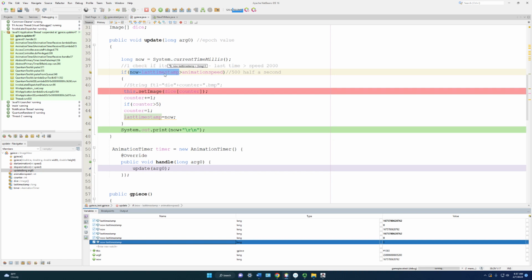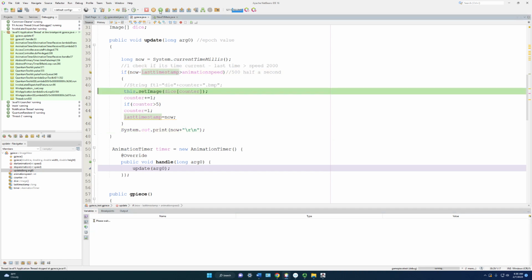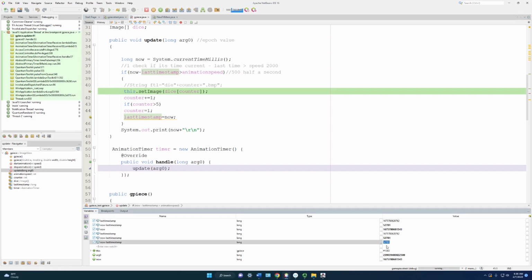Interesting. Oh, that's because I went outside. We're going to have to hit play again and run at it and look at it again. Okay, now minus last timestamp is 52,000.